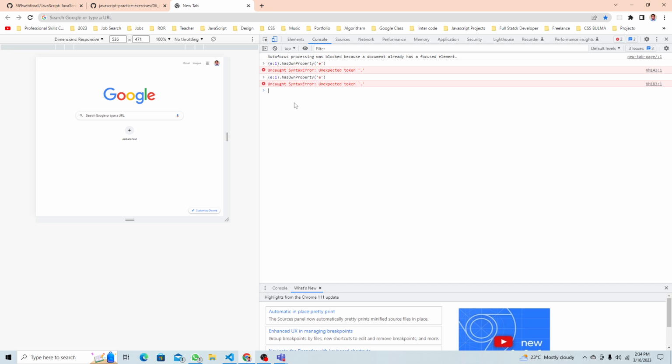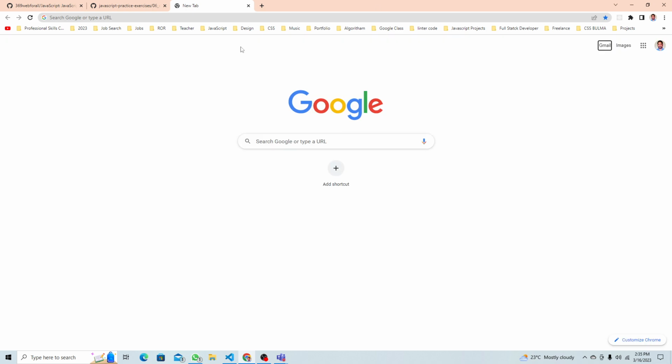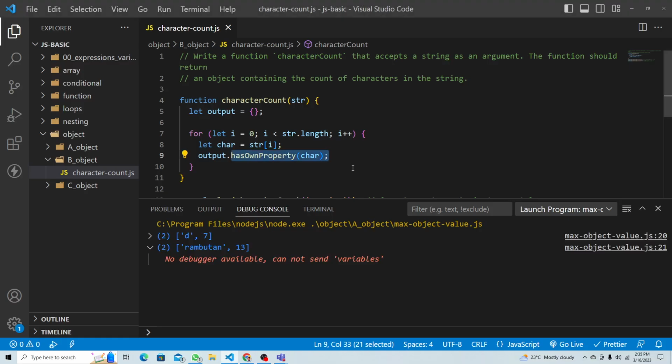But just imagine, if there is nothing, what is going to happen? Same thing, hasOwnProperty, and you pass something here, maybe let's pass E again, and enter. But still we did not get anything. It should give us a boolean, true or false. If this E is already inside the object, it will give you true. If not, it will give you false. I have no idea why it's not working in the browser, but let's check here.